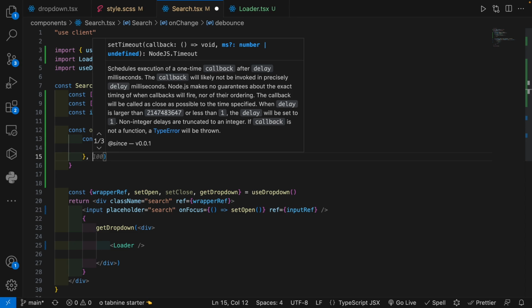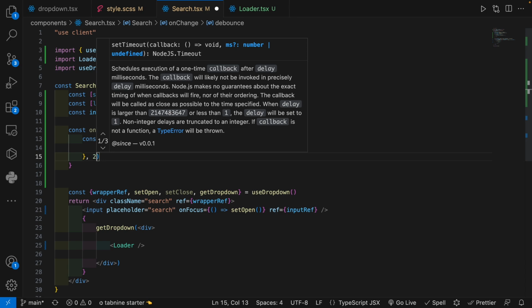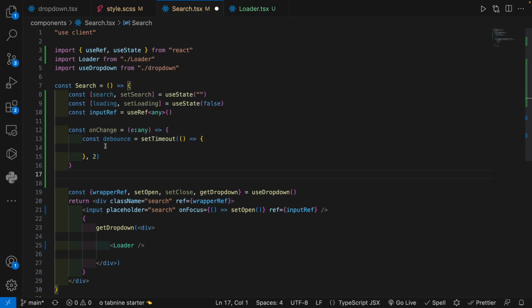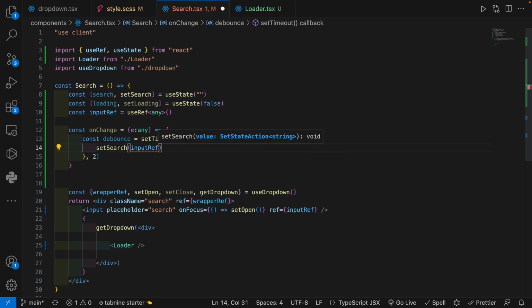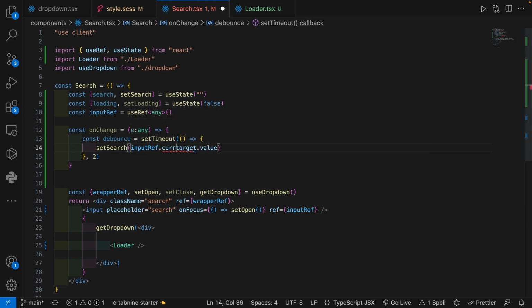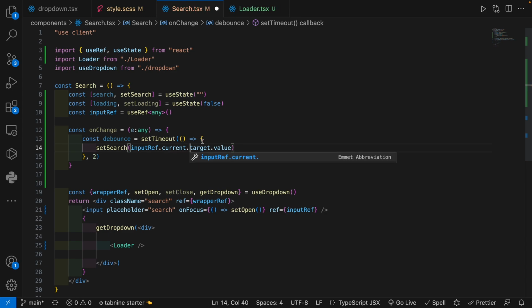So whatever you are doing, maybe 1 second would not be enough. Maybe let's use 2. So whatever you are typing and you delay for 2 seconds, then the search will kick in. So what do we want to do within the setTimeout? Within the setTimeout, we want to update the search information with our input information. So here we can have setSearch with inputRef.target.value, or rather it has to be current. So it's a ref, so we have to target the current first, then the target, then the value. Okay, so this is what we want to do after 2 seconds.